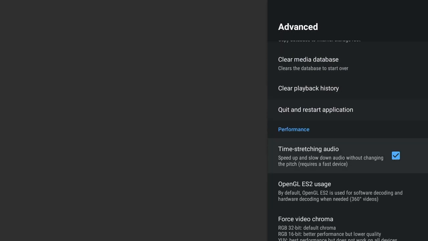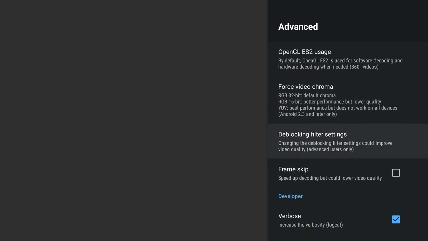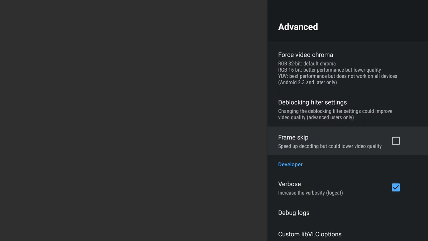The next thing down here that might help you is the frame skipping. This will lower the video quality, but could speed up the decoding of the video. Now this, of course, obviously just by what I just said, can greatly improve your performance, because although it's a lower video quality, it still might be good enough where you're like, this is good and I don't get buffering, so well worth it. So that might be something you want to check out as well.